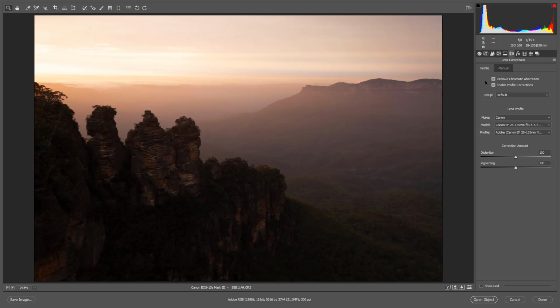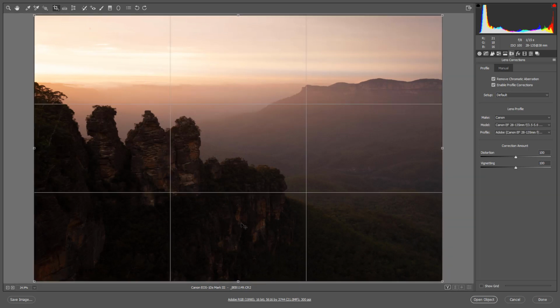Now I think I've got pretty good composition in camera, but that would be my next stage. So I'm going to go up to the crop tool here, click, I've got the overlay turned on. I'm going to click and drag over the image, and as you can see the composition looks pretty good, but we do have quite a bit of darkness down the bottom here. Is that going to add to the picture, I wonder?